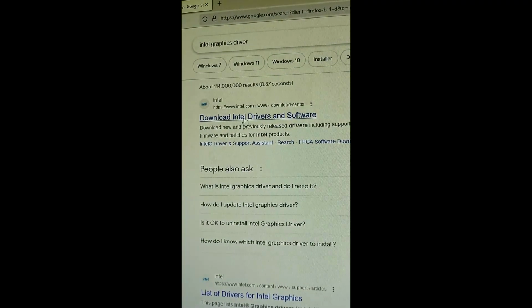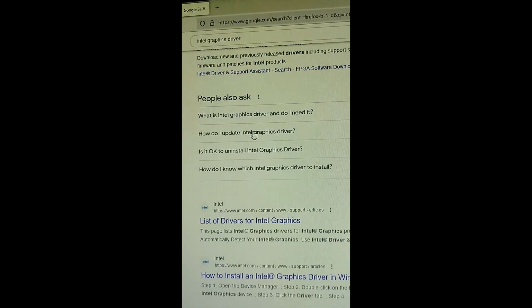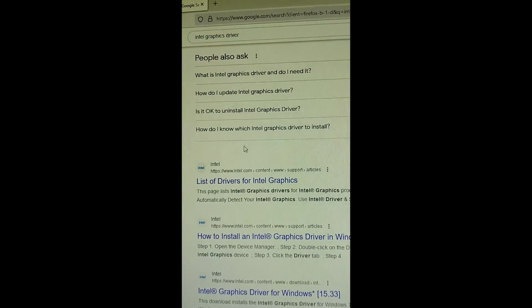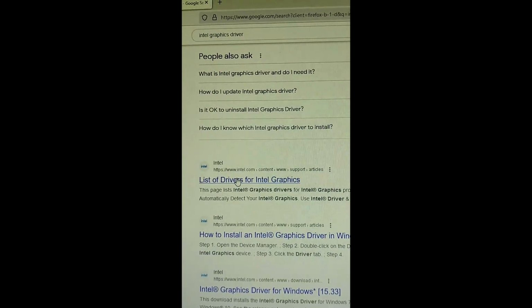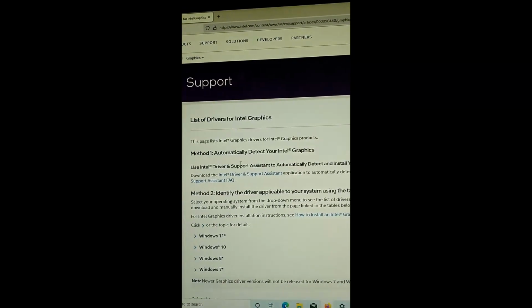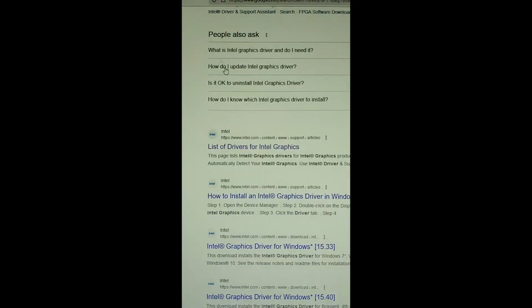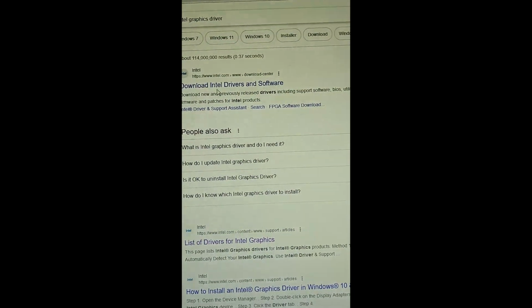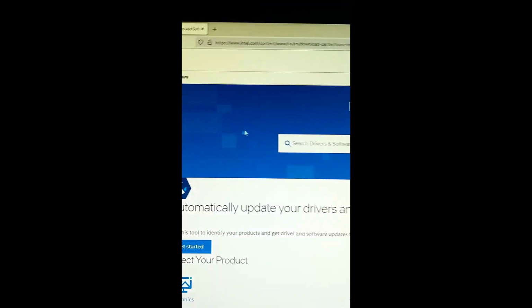And you download Intel drivers. This is for your graphics. Okay, list of drivers for Intel. You can go to any of these links here. And actually, this is a how to do it. I think it's the first link that we want. Intel graphics drivers. The first link, you hit download.